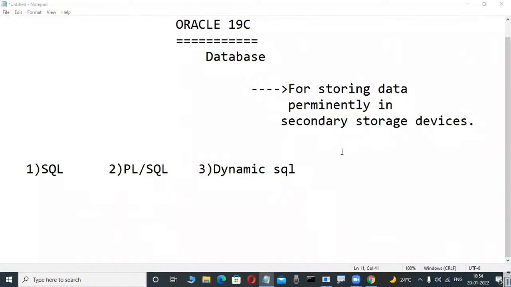A DevOps engineer needs a little bit of SQL, not much SQL required. But here we are learning a pure database, so we are giving so much knowledge. Based on your requirement, you have to take that knowledge. In this course, we are covering SQL, PLSQL, and dynamic SQL along with this.